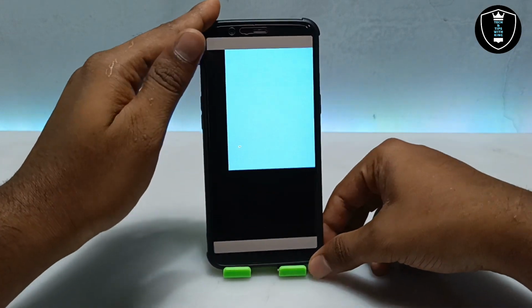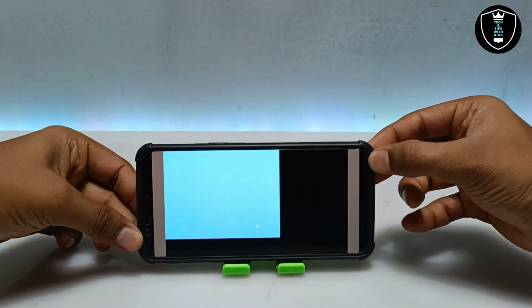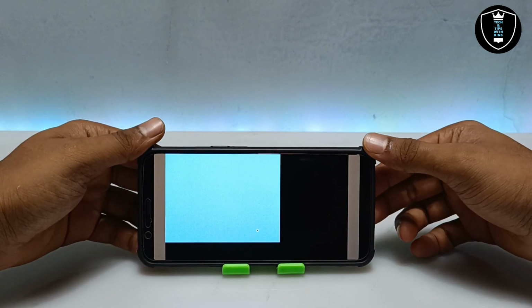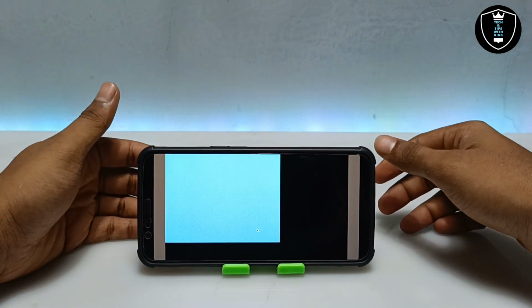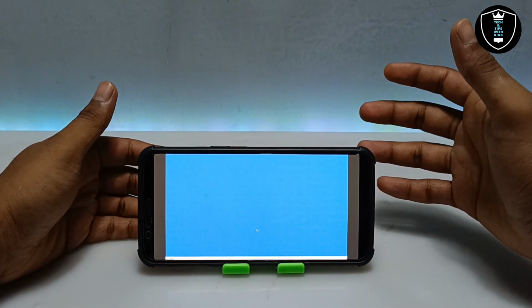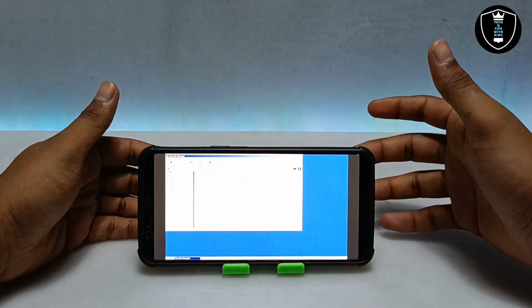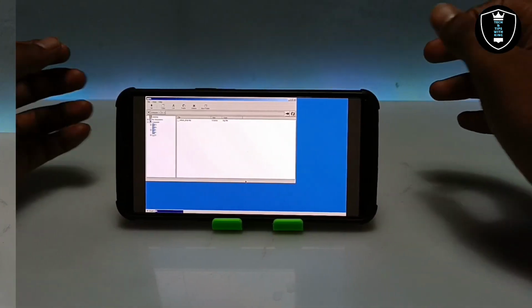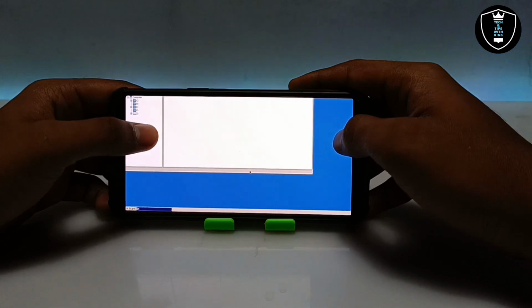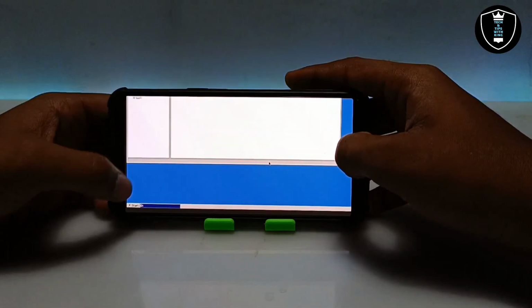So let me just turn the Android phone, and as you can see, it is opening the Exagear. Let me just set up the camera and come back again. So as you can see on the screen, this is the Exagear desktop, and this is the start button.